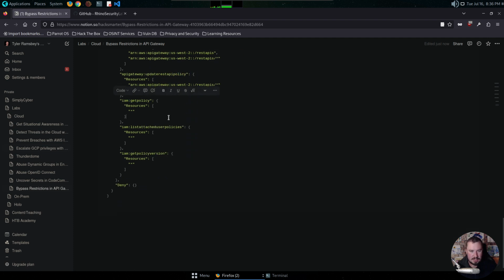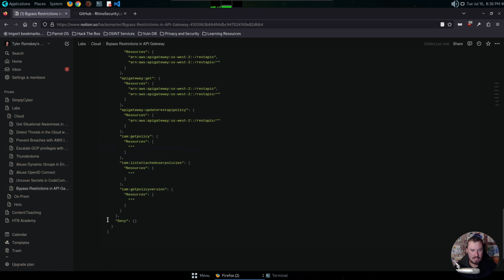We can get policies, we can list attached user policies. This is what allows us to do the enumeration we're doing now. If this was not enabled, we would have to brute force our permissions to figure out what we have. We'd still get close to the same stuff, but maybe not as accurate. We can get policy version, so we have a few permissions that we can do here.